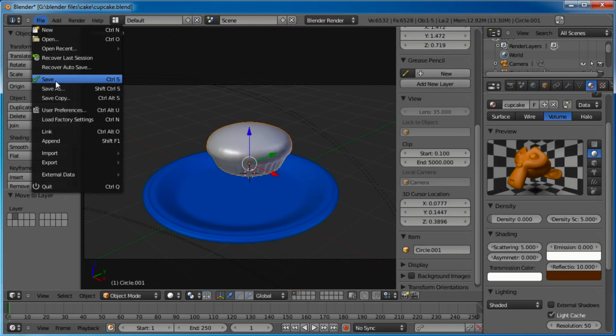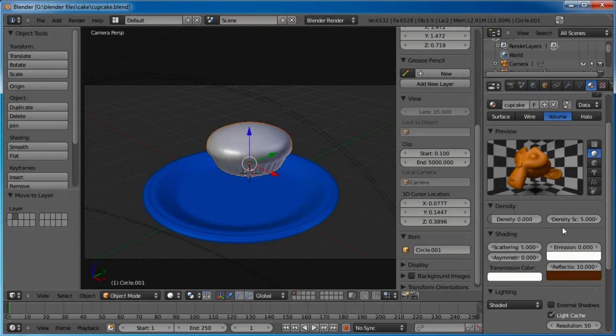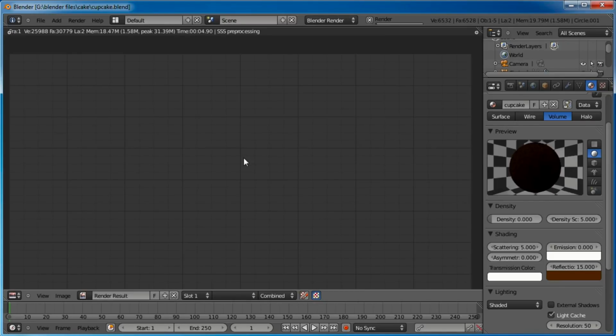So I want to go ahead and save this because volumetrics are, like I said, processor intensive, so Blender could crash at any time. So let's set our reflection up to, you know what, let's try 15. Just go up in increments of 5. Go ahead and save. And we'll try this render out now again.